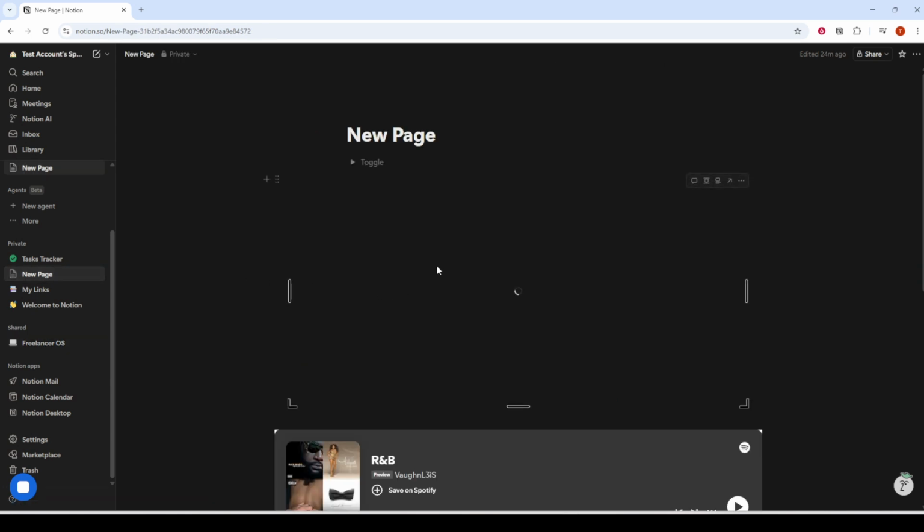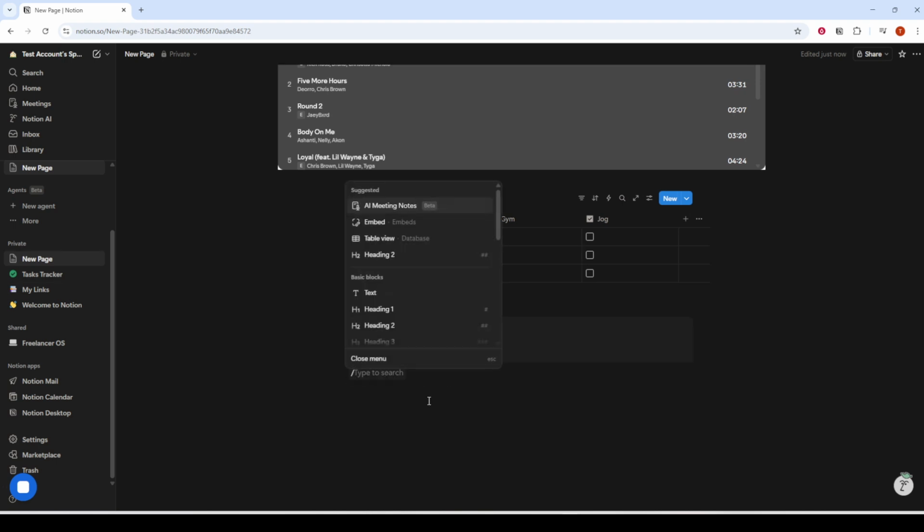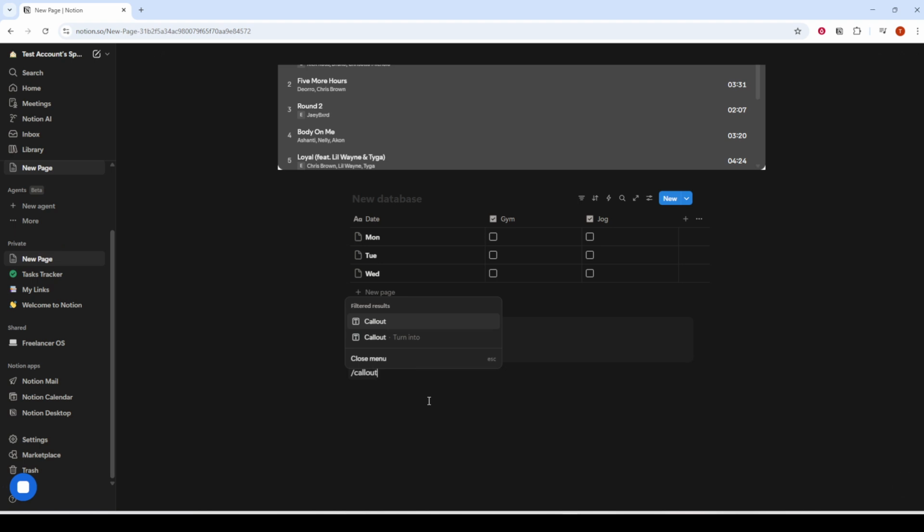To create one, place your cursor where you want the highlight to appear, on a blank line or right after the content it relates to. Type a / followed by the word callout, so /callout, and press enter. Notion will instantly insert a callout block for you.